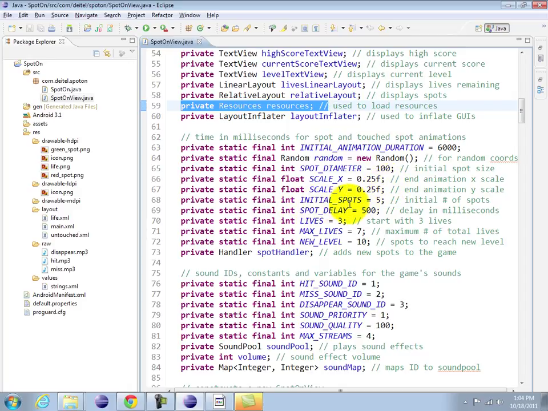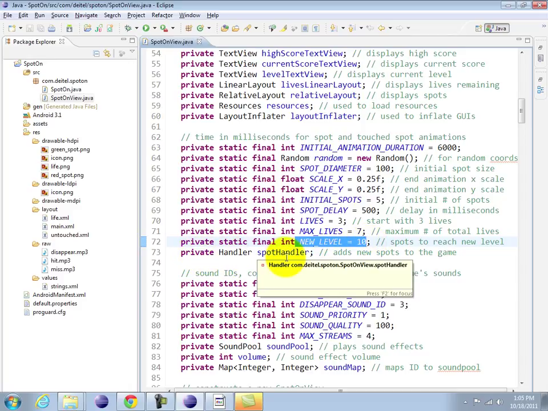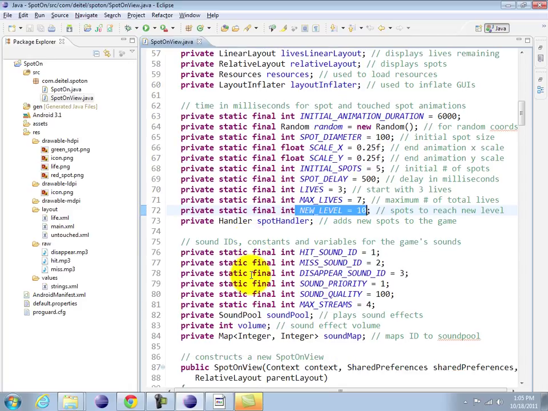Initially, we're going to display 5 spots, and there's a delay in between the initial spots being displayed of half a second, 500 milliseconds. You get 3 lives to start, with a maximum number of lives allowed of 7, and a new level is reached after every 10 spots that you touch in the game. The handler called SpotHandler is used to add new spots to the screen after a short delay at the beginning of the game, and you'll see that shortly in a subsequent video.